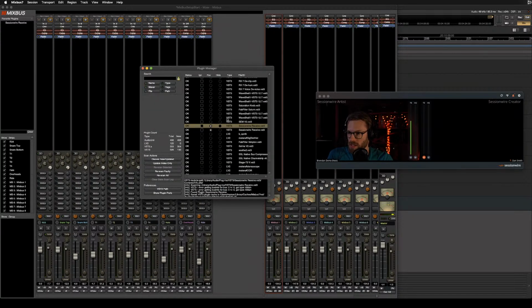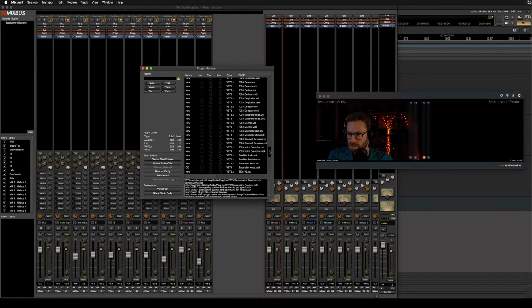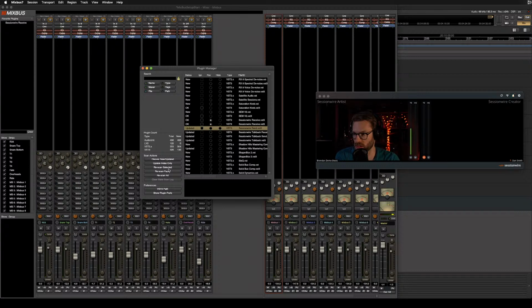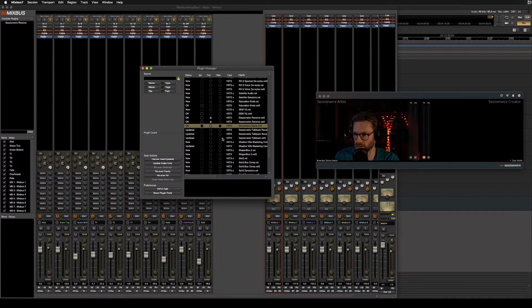Plugin selector. So let's see if I can get these Sessionwire plugins up and running here. When it rains, it pours here. So Sessionwire receive is good. Sessionwire send. Sessionwire talkback.